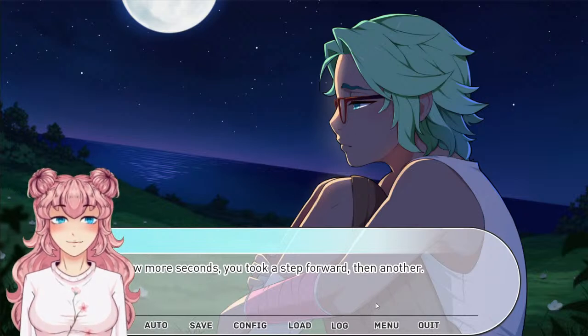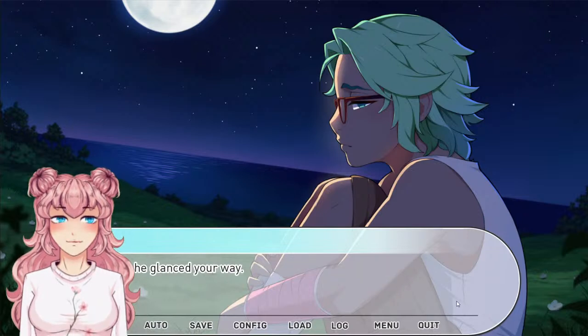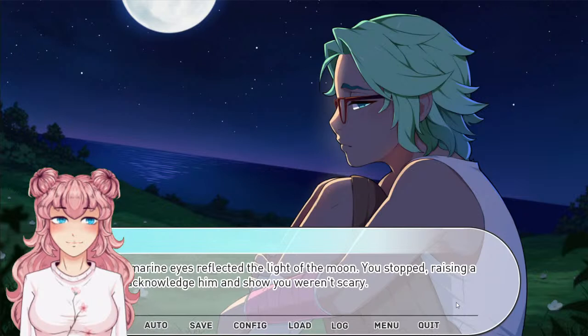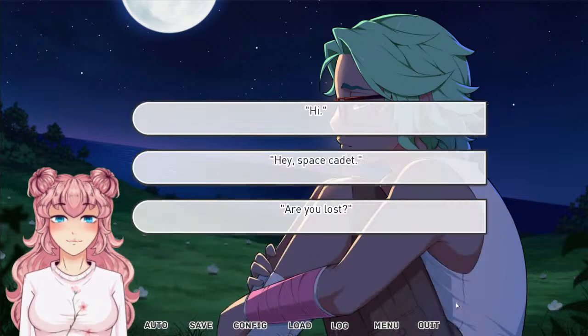After a few more seconds, you took a step forward, then another. And then he glanced your way. His aquamarine eyes reflected the light of the moon. You stopped, raising a hand to acknowledge him, and show that you weren't scary. Hey, Space Cadet!